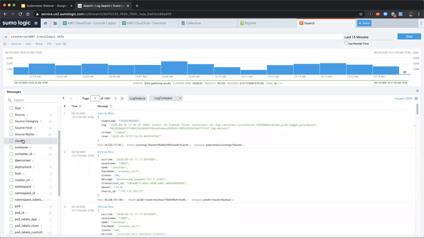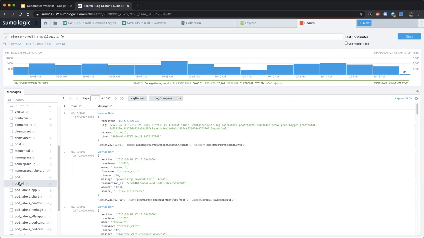what cluster it came from, what namespace it came from, what pod it came from, and also whatever type of labels you are already tagging Kubernetes entities with, we'll pick those up and those will be searchable, right? And you can filter on these as well. It just makes it a lot easier once you know what you're searching for.